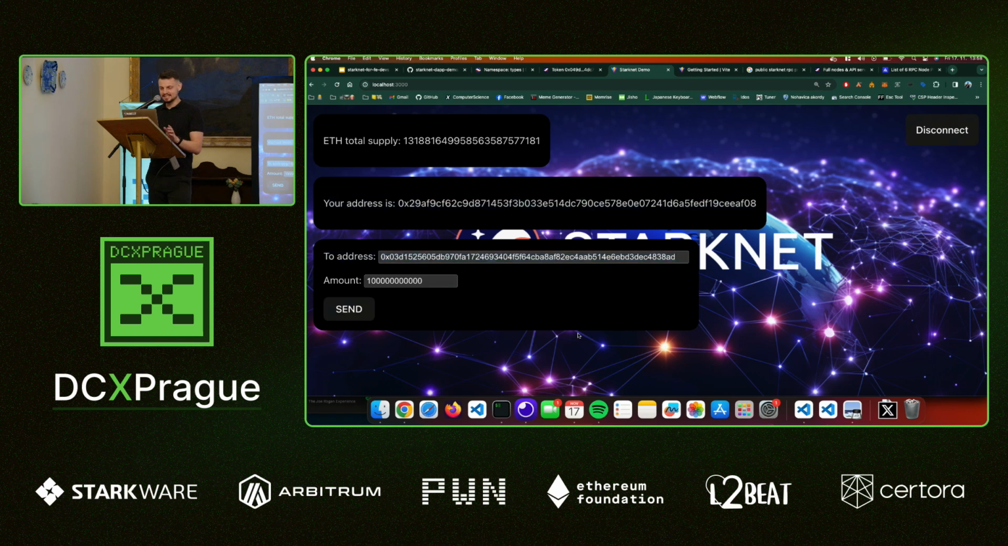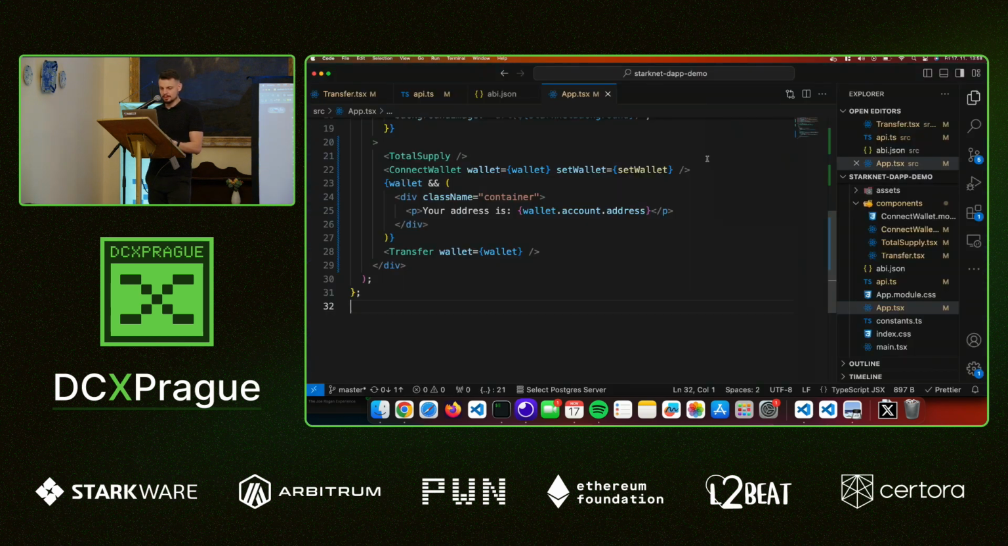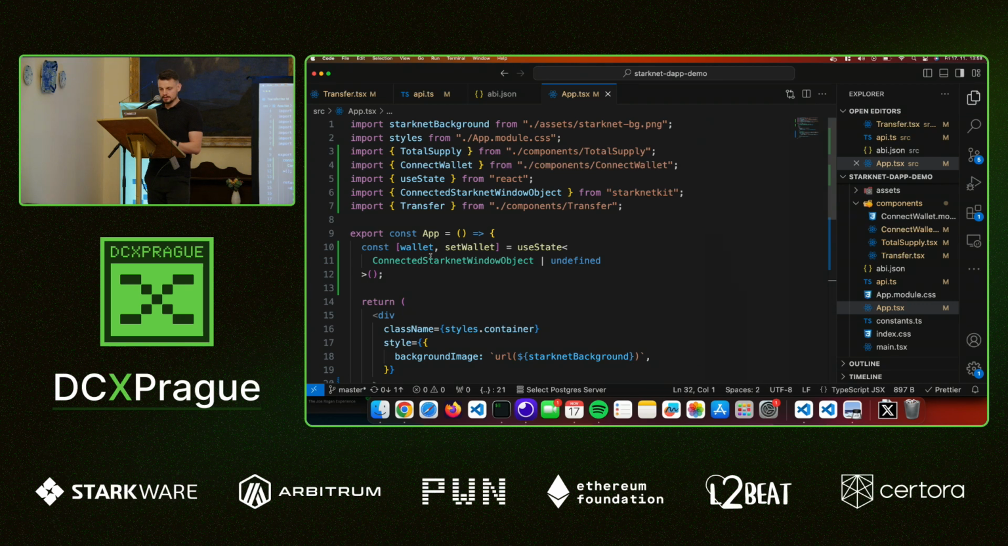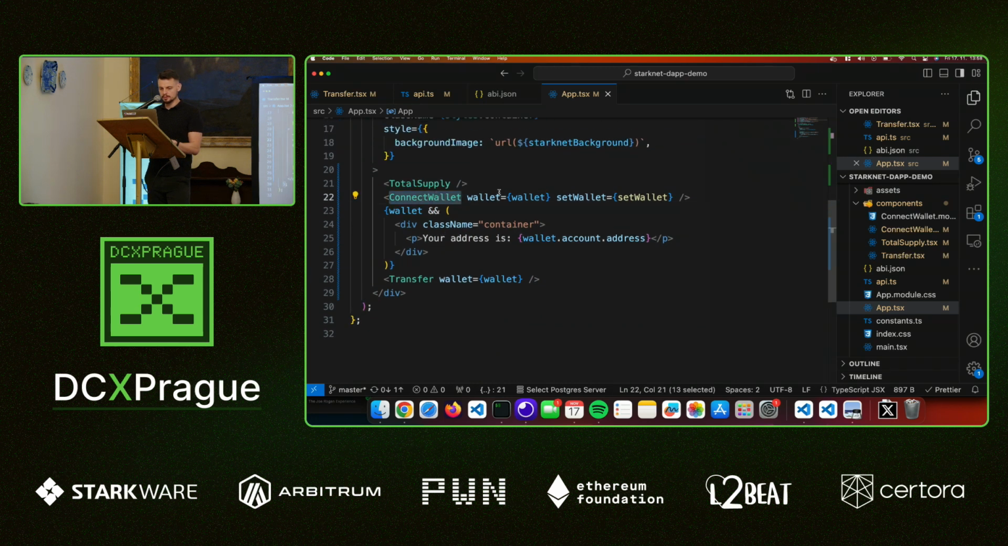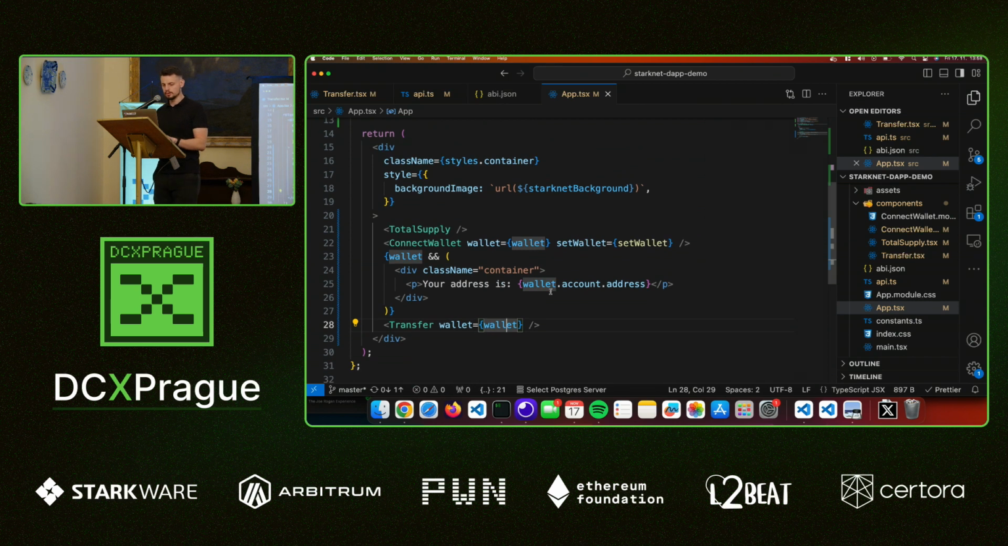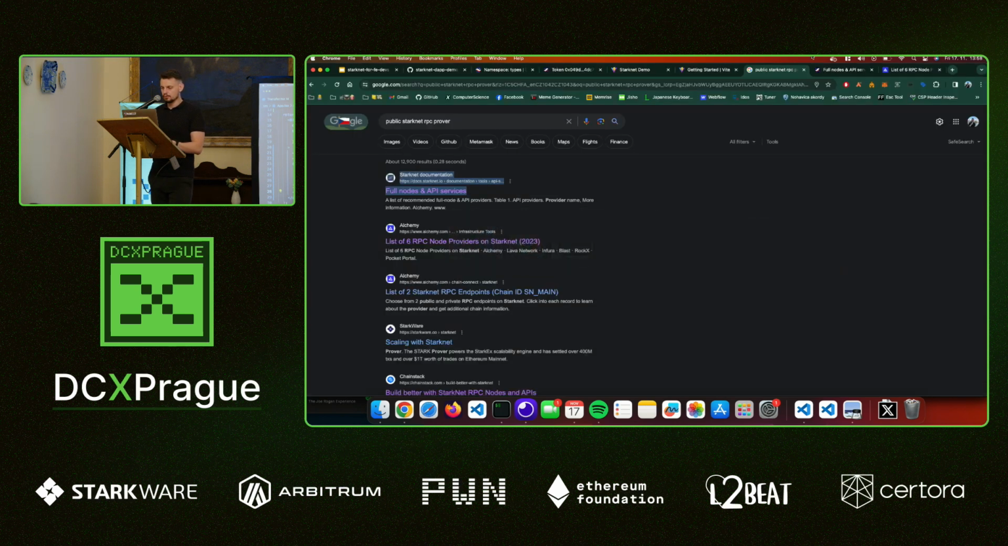Also, the next step right now would be, so you can probably see that we have the wallet defined here in the root component app, and we're pretty much drilling it into the connect wallet and into the transfer. As your application grows, there are more and more components, and this becomes really cumbersome. So this isn't a particularly good solution. It's a simple solution if you want to build something quickly.